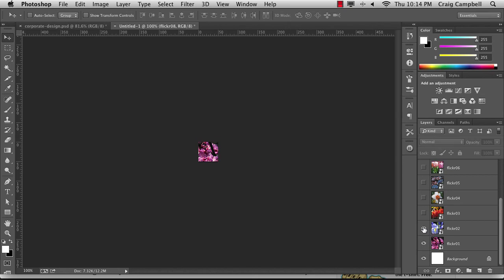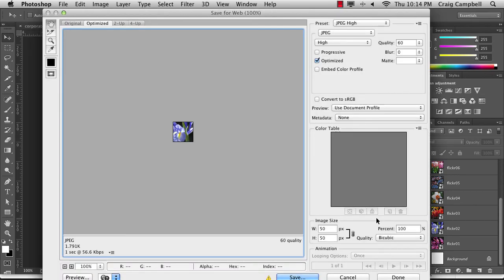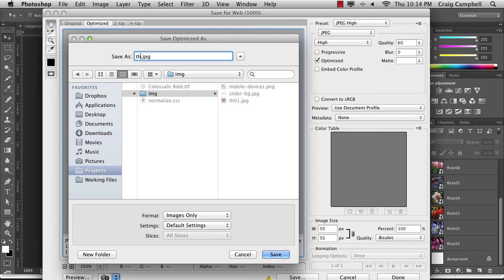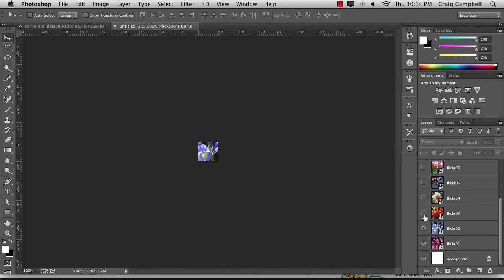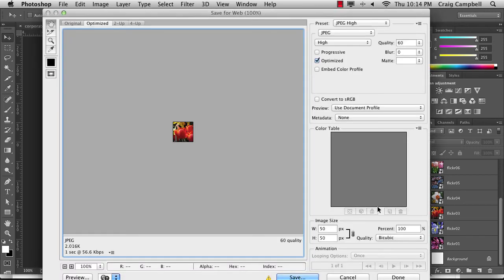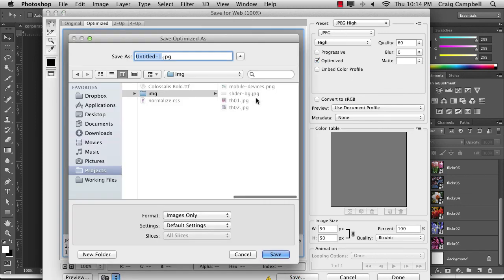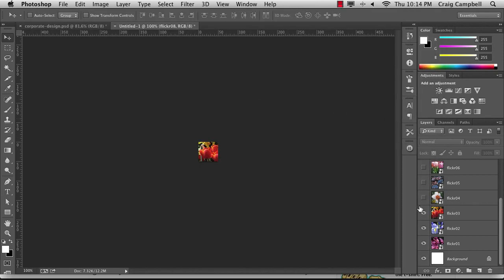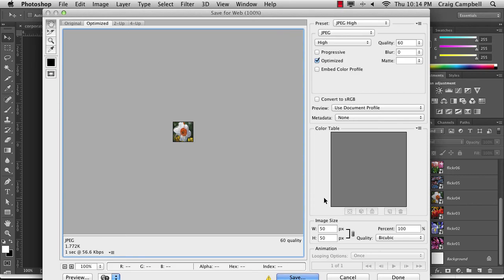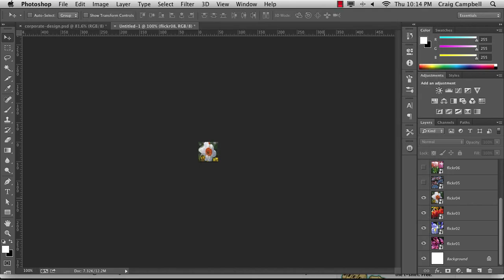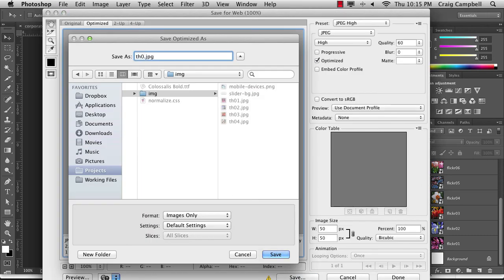So then we'll just turn on Flickr02 and then save that for web and call it TH02. So we're going to do that for each one. So we'll turn on the third layer, save for web, hit enter, because the last settings we used are automatically going to be selected again. So it still says JPEG High. So we can just hit enter again and then type in the new name. So TH03, hit enter. So then we'll turn on Flickr04. We'll save that as TH04. Turn on Flickr05, save for web, save that as TH05.